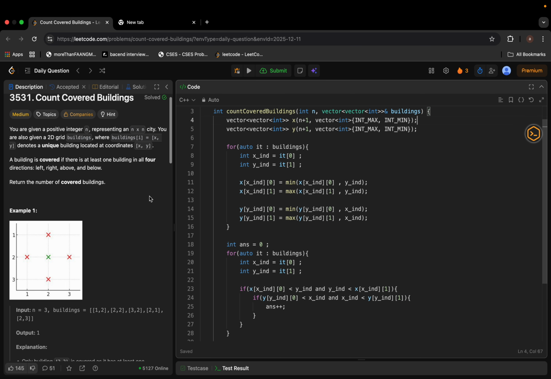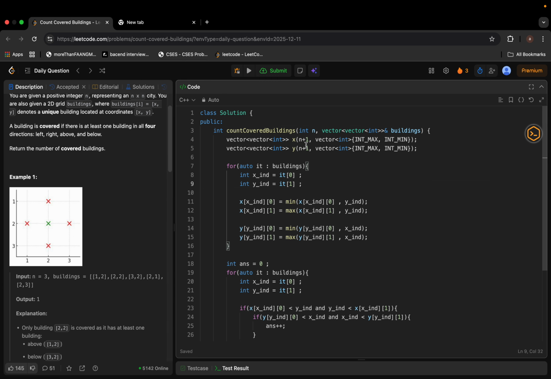So let's start. For every building, what are the coordinates we are first taking out? Coordinates are x index and y index. Now let's just focus on one vector. If you are able to understand one vector, similarly you will be able to understand the y vector. Let's focus on the x part. What does x of x index of 0 tell us? X is the vector, x index is this point 1, and 0 is telling that you need to save the minimum here.